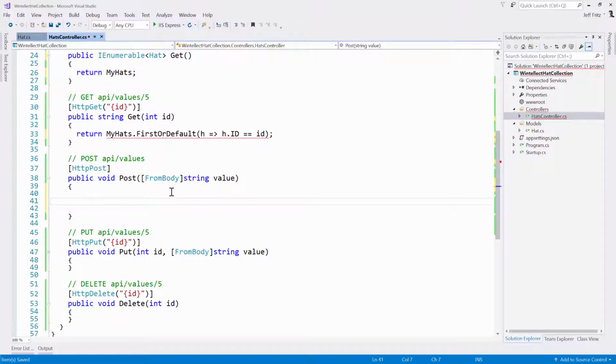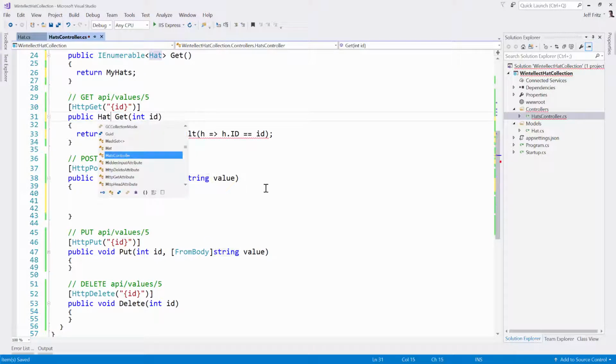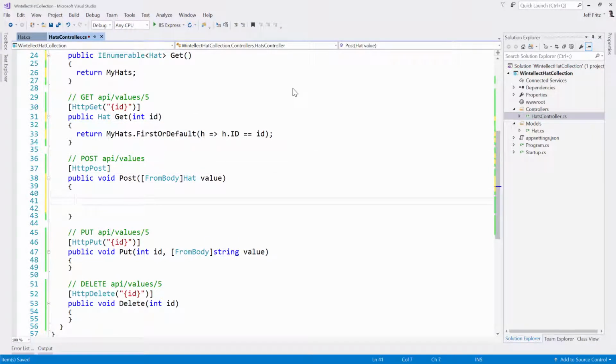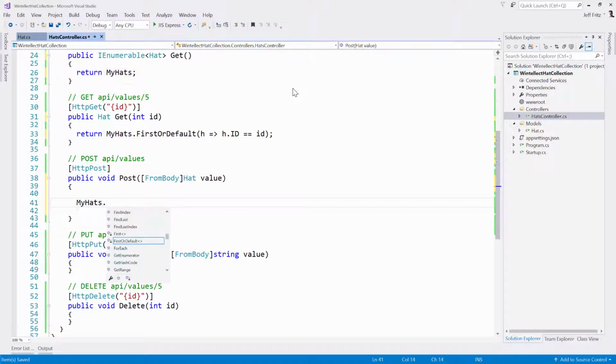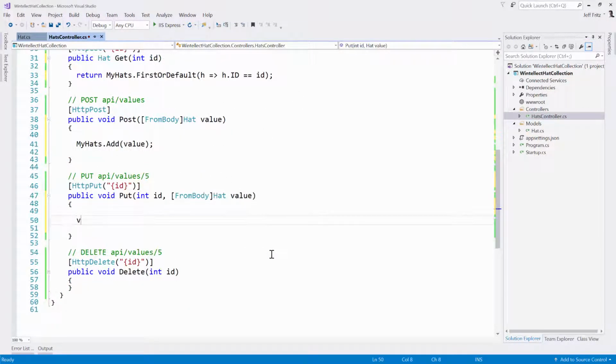And post, of course, adds in this case a hat to my collection. So you would normally do a check here to make sure that you can actually add this, that the value is appropriate. You'd validate it. I'm just going to add it for this. So this is doing an update. So let's see if we can find the hat that was requested.